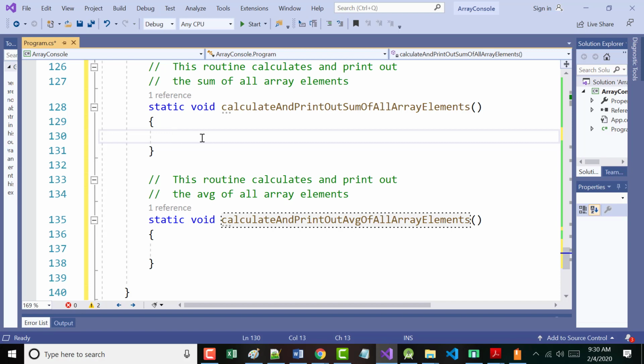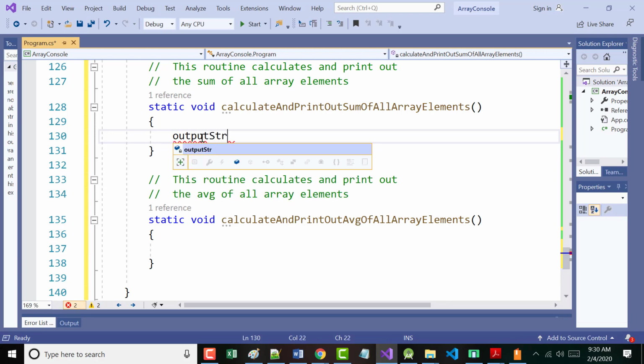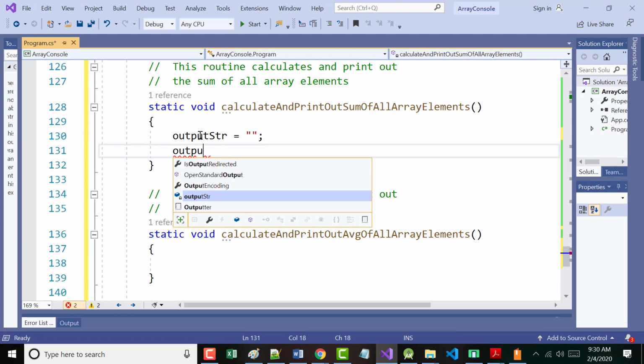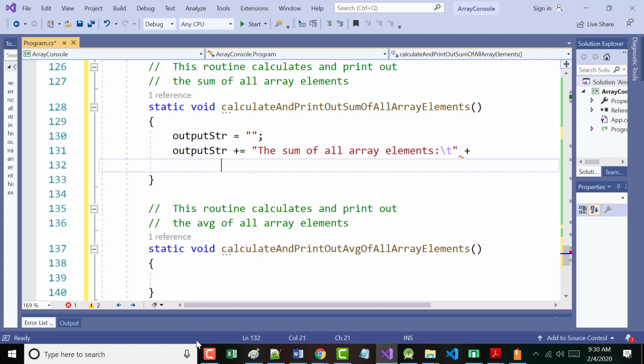So for the sum, I came in here and again, probably didn't have to, but I reset the output string equal to the empty string. And then I said the sum of all array elements. Again, I'm going to put this over 2 lines just so you can see all of it.